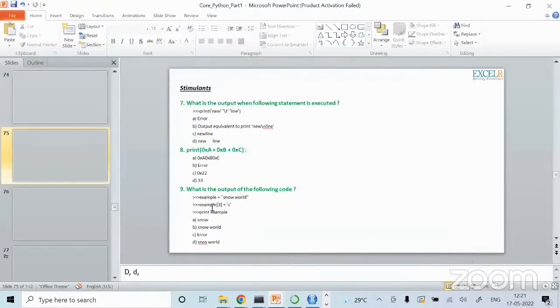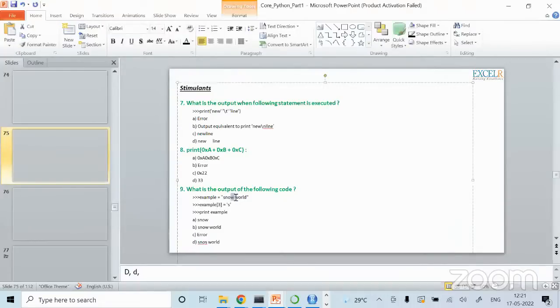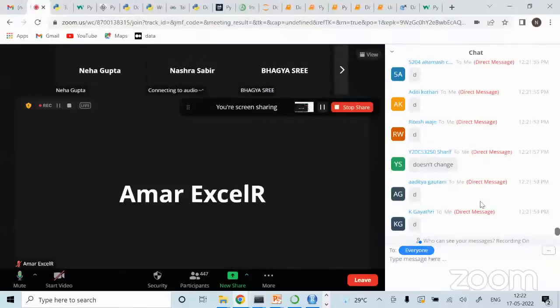You have snowbird. Then example 3, you have changed it to S. Now what will be the example? A, B, C, D. So what is the third place with a 3 index? So it is actually W, right? So W को आप replace कर रहे हो S से. So what will be the answer? D. Yeah. अच्छा. Somebody says doesn't change.